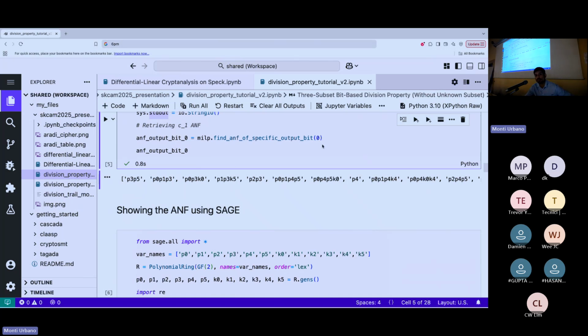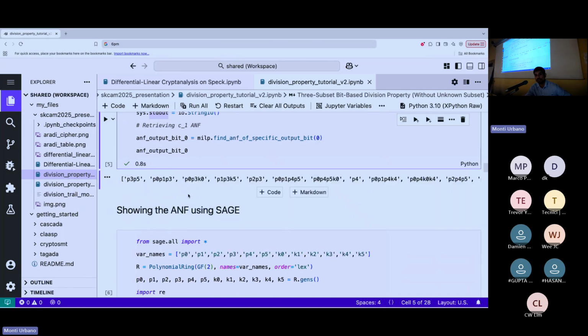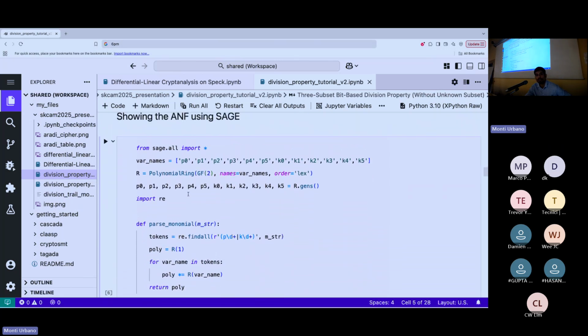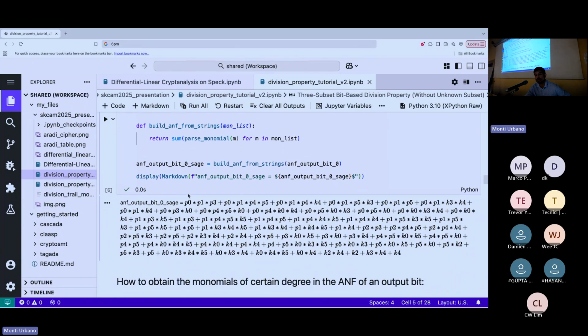Which output bit? The bit at position 0. So here I'm printing the monomials that belong to this ANF. And here there is a snippet of code only to parse this list and show it as a sum of products, because, as I mentioned, this is an ANF. Okay, this is the ANF of the output bit 0 after 2 rounds of this TOSPN cipher.